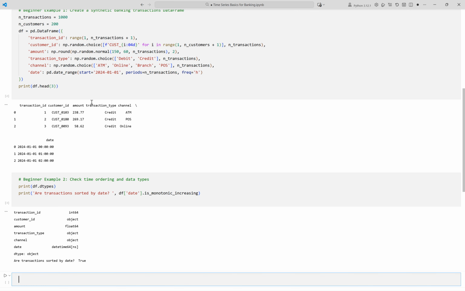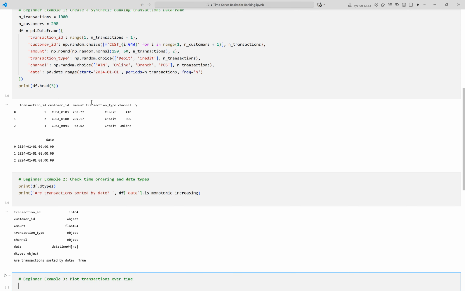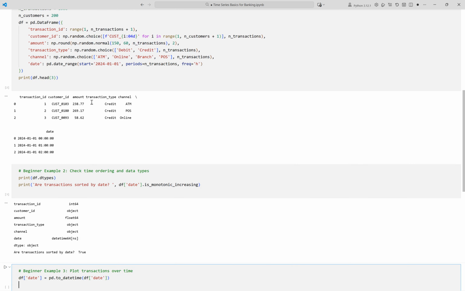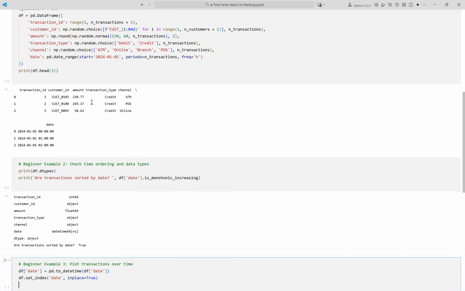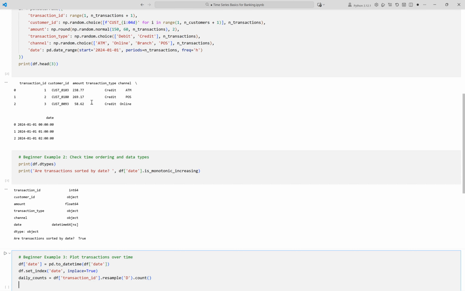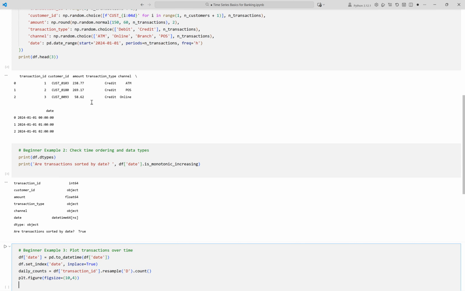Let us look for time trends by visualizing the number of transactions each day. We make sure the date column is in datetime format. We set the date column as our data frame index. We resample transactions by day and count them. We make the plot wider for easier viewing.